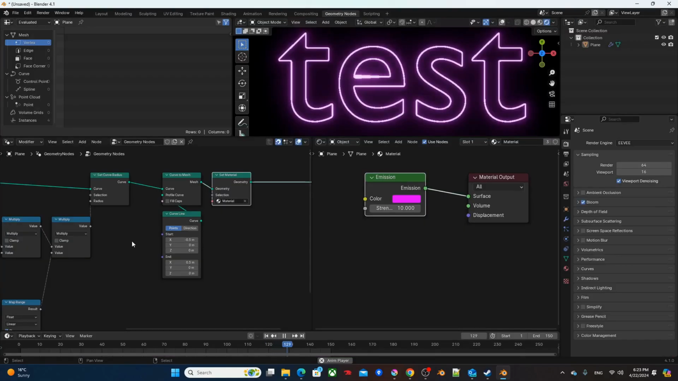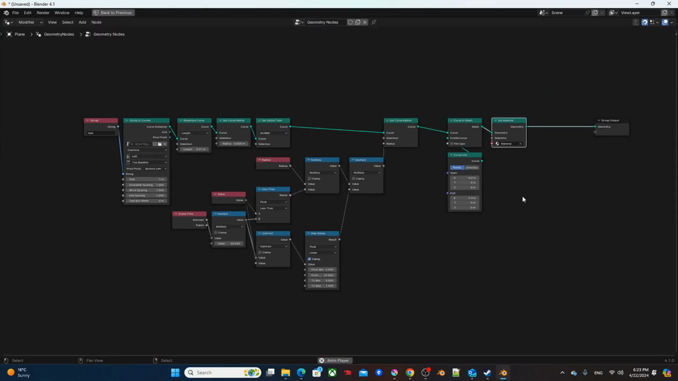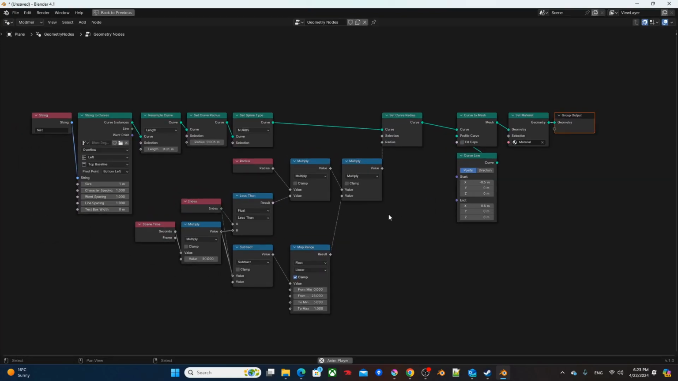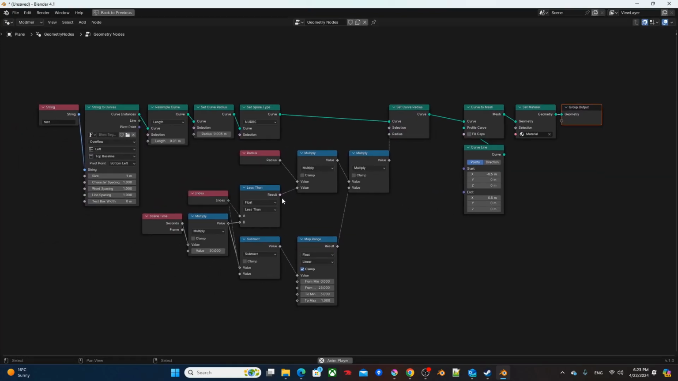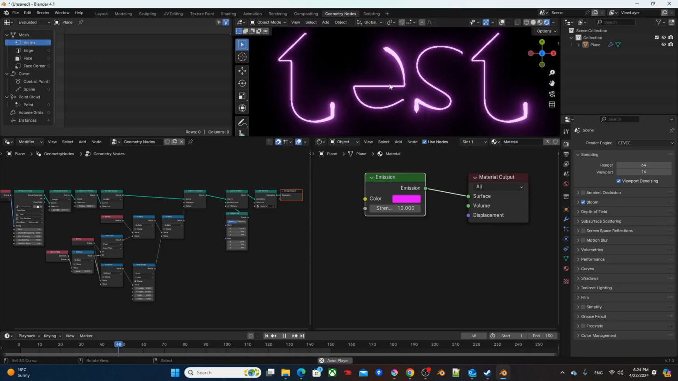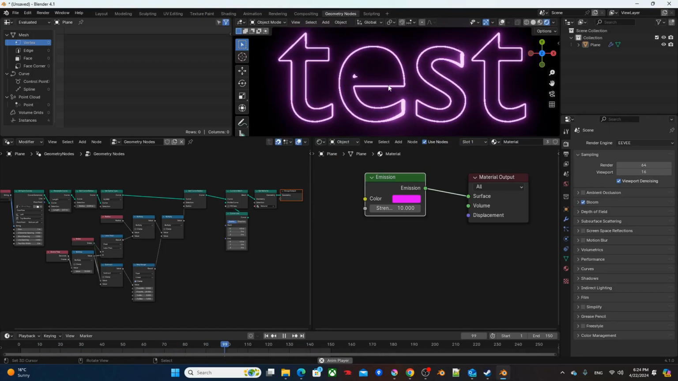All right, so we're done with making the effect. Now we'll just quickly go over the nodes. And yeah, it's a pretty straightforward node setup. So just make sure the connections are hooked up right. And just like that, we get this tracing text effect.